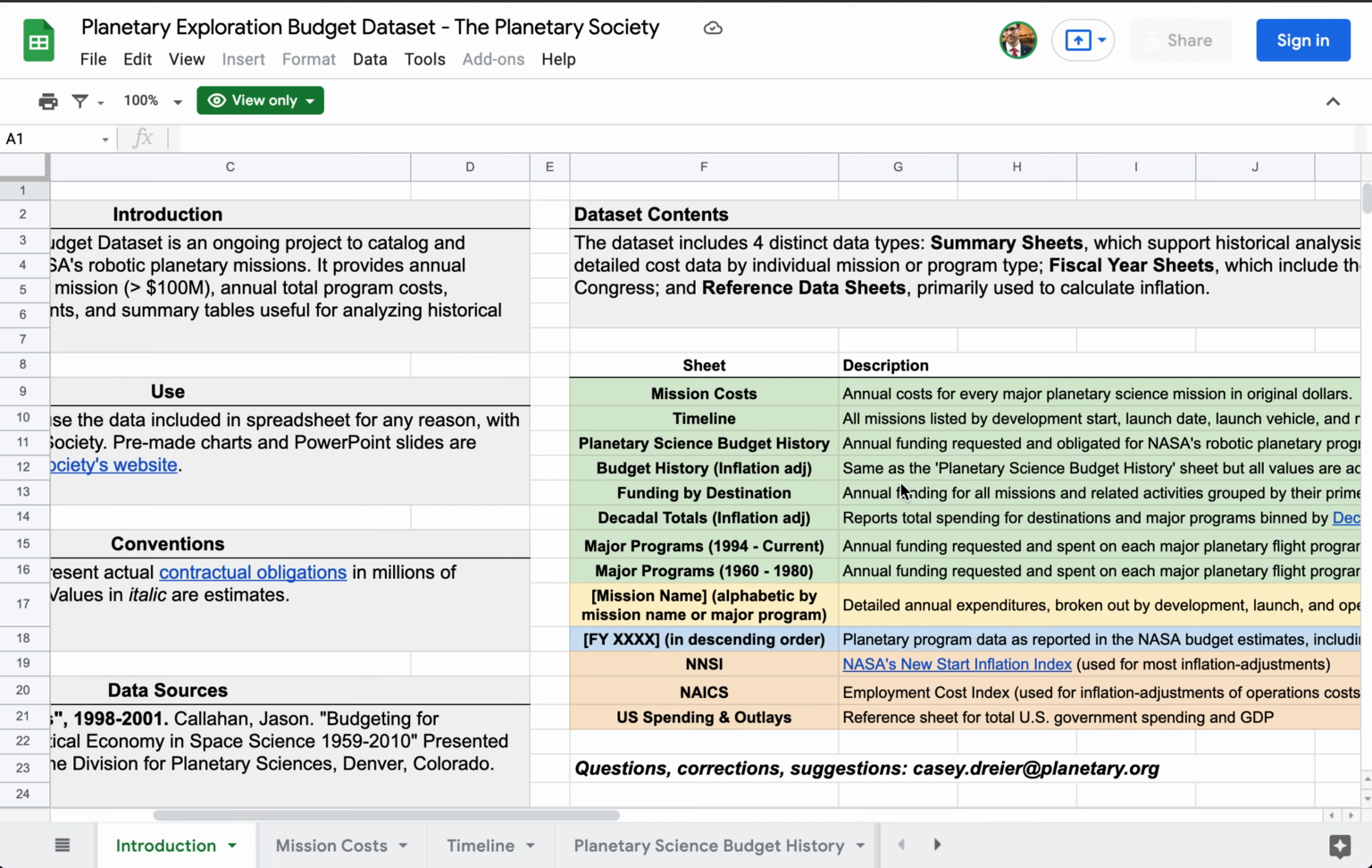You will find some summary pages, these things here in green, that help tell this larger narrative of investments in planetary science. We have mission pages for every major planetary science mission, basically over $100 million, that will give you the annualized cost history of that mission, including development, launch, and operations.